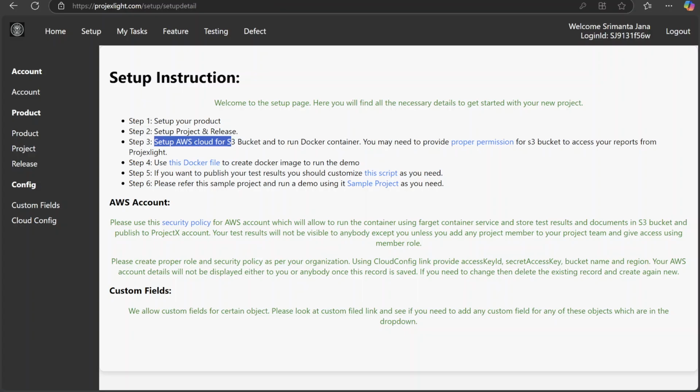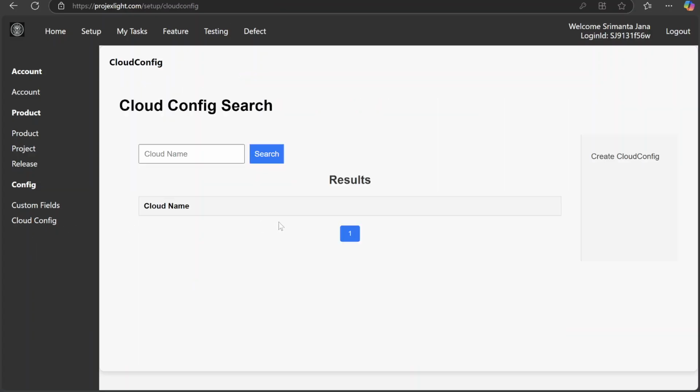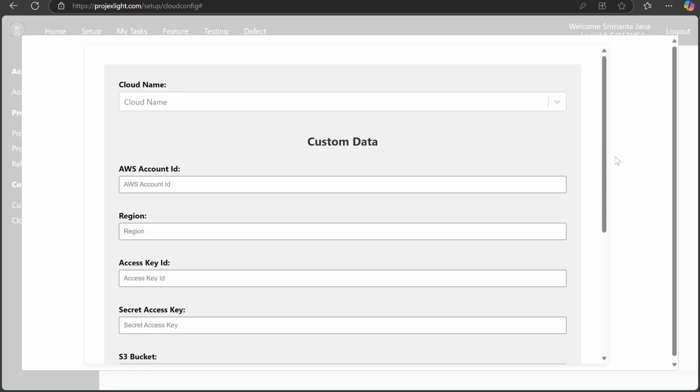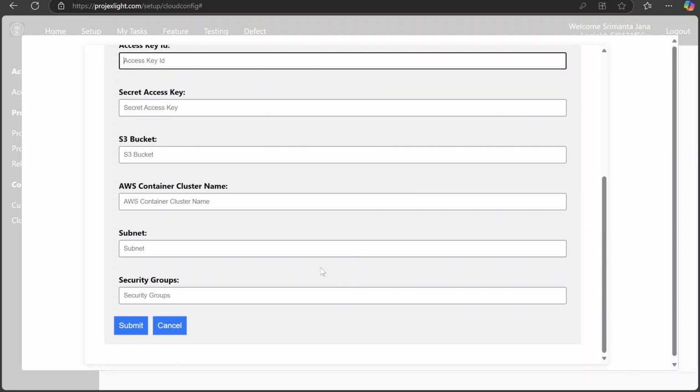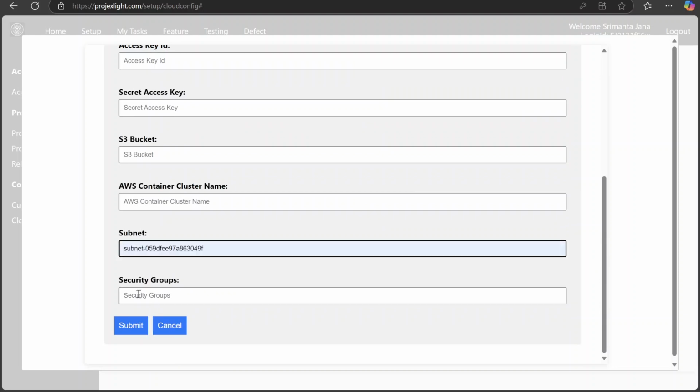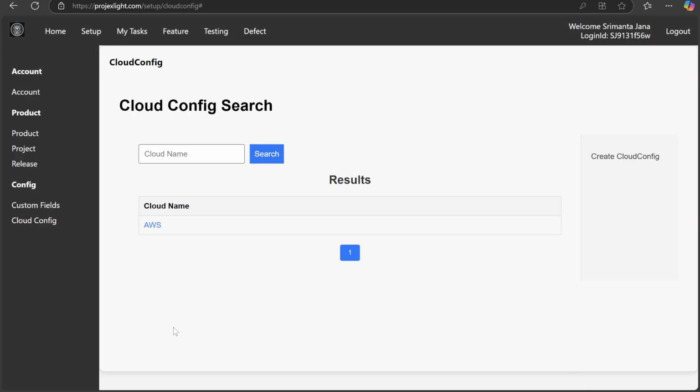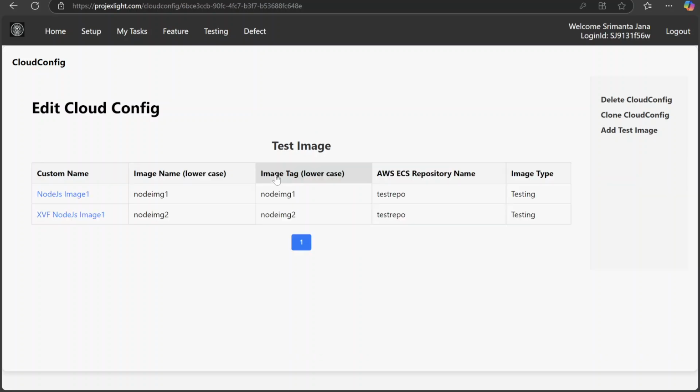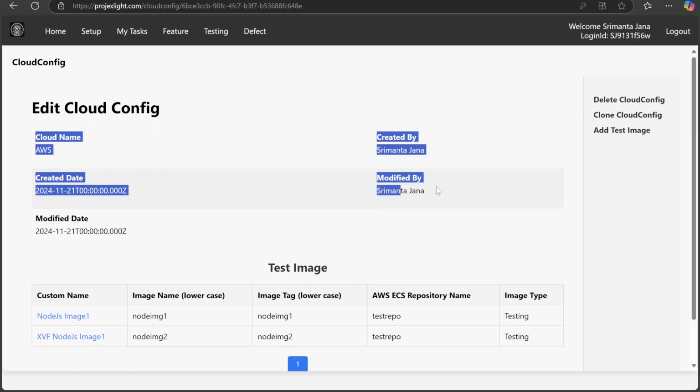Go to the Cloud Configure screen and create a record with your AWS key, region, access key, secret access key, subnet, S3 bucket, etc. Once created, you cannot modify these records. If changes are needed, delete the existing record and create a new one.